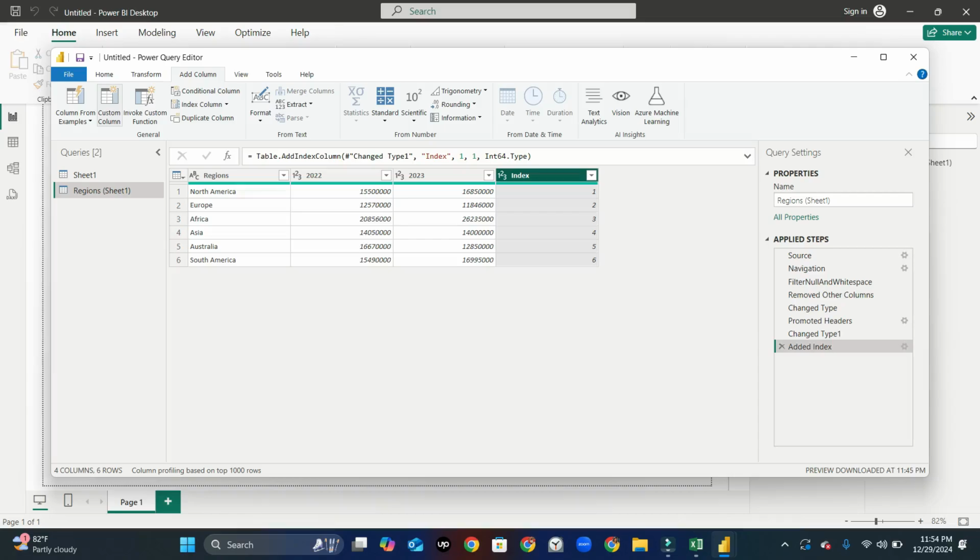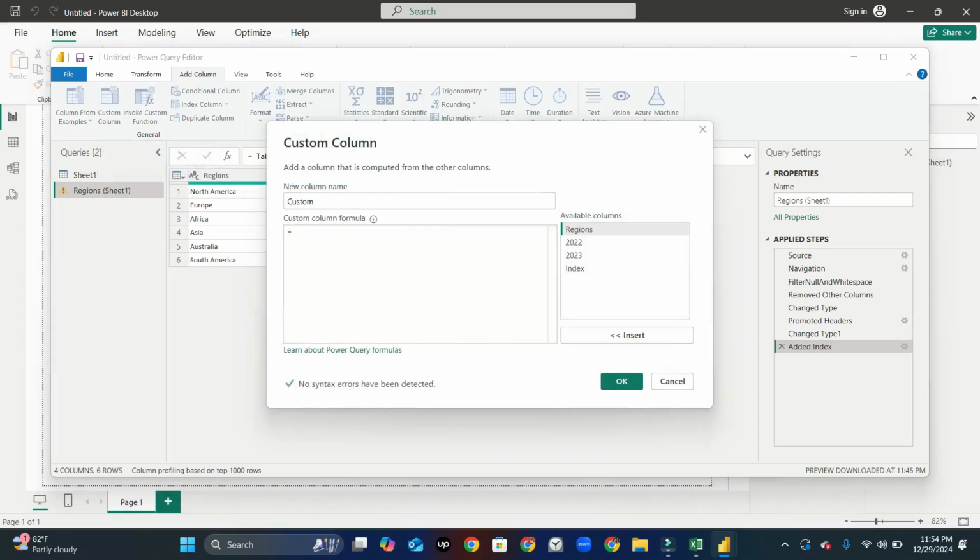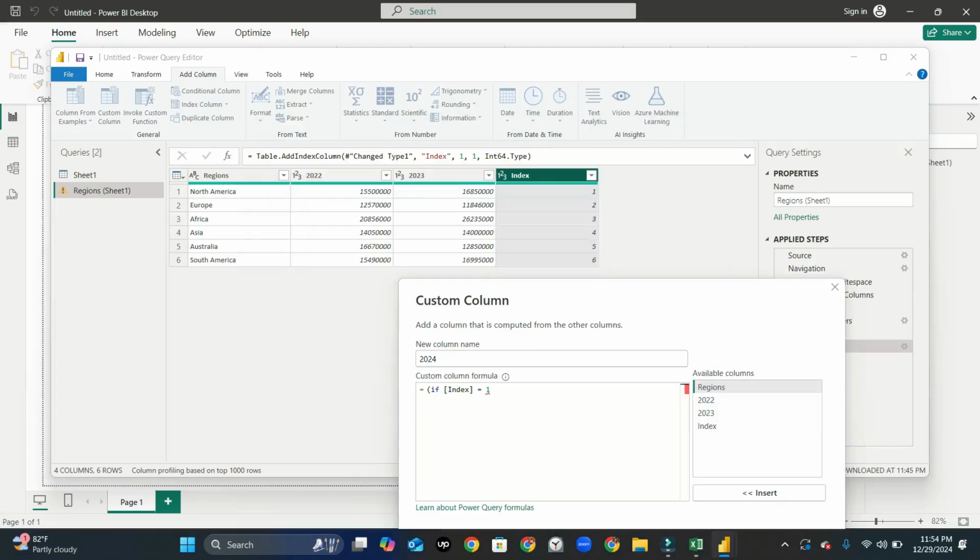From the add column tab, we'll get a custom column. We can click on custom column and input the name of the new column. We want to get the revenue for 2024. So here we need to input the formula for the custom column. We write an if statement, right? If the index column equals 1, that's North America, then the revenue for North America in 2024 is 10 million.